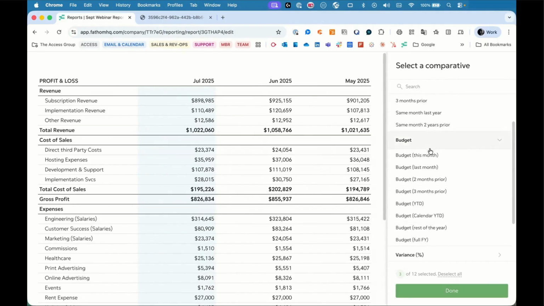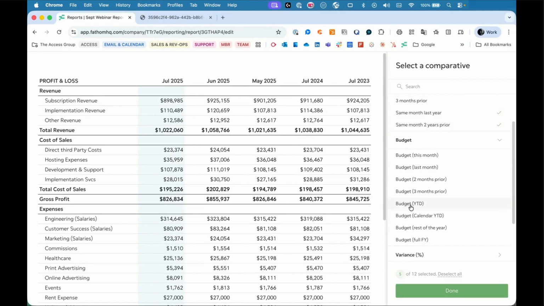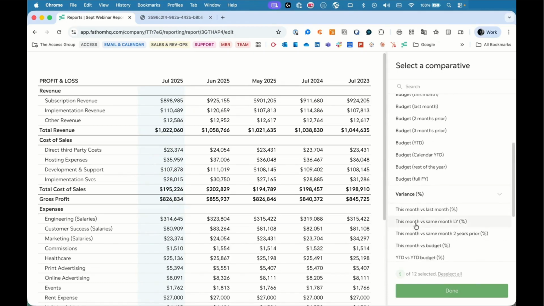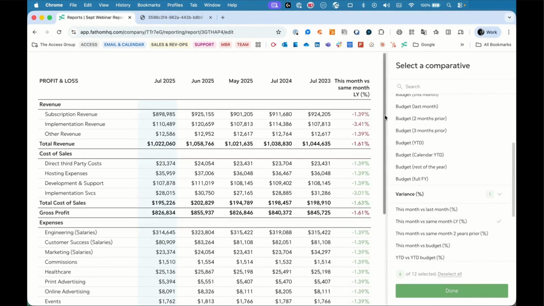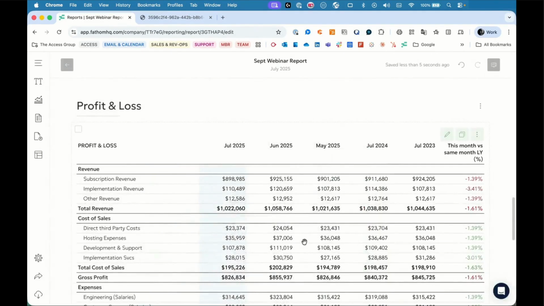But what I will do is look at the same month last year and the same month 2 years ago as comparative data. Again, if I want to introduce any variance to that, maybe to next month, maybe to the same month last year, I can have that all coming through and append into those columns as well. And I'm going to save those changes.